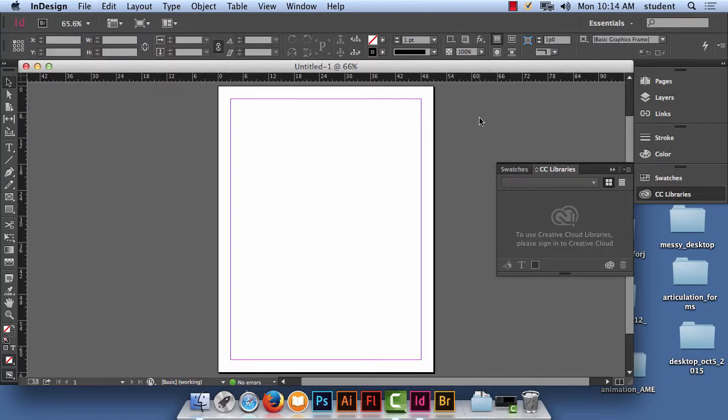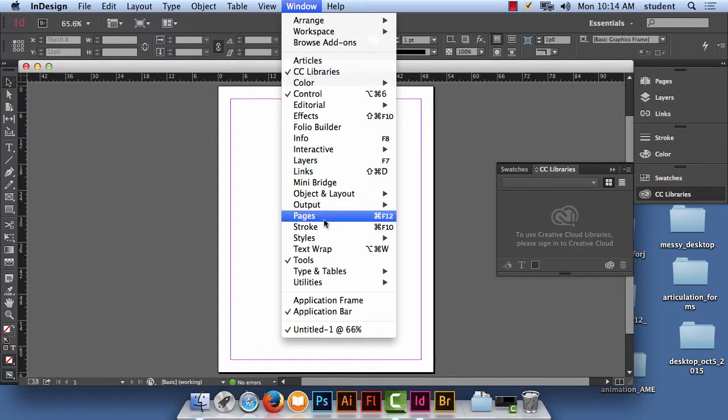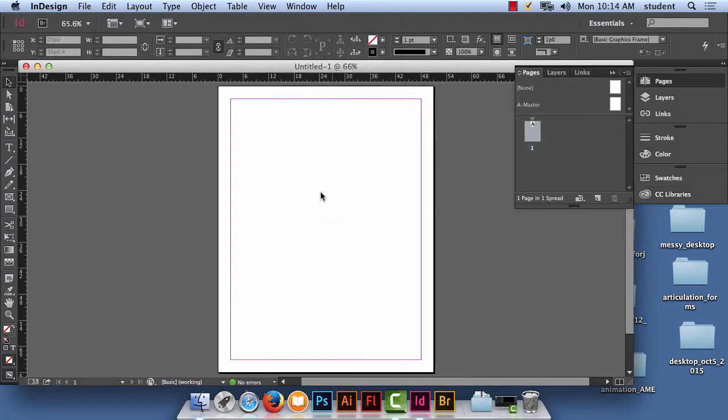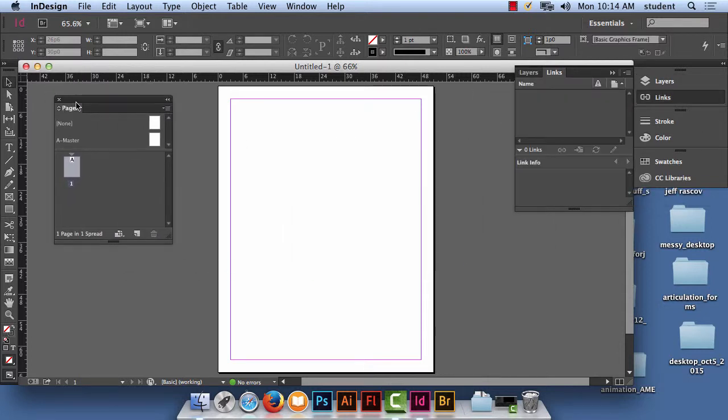So there we are with our plain blank document in InDesign. You're like, what do I do now? Okay, well the first thing you want to do is bring up the Pages window. If you don't see Pages, it's under Window, Pages. Okay, the Pages window is the window that will drive everything.